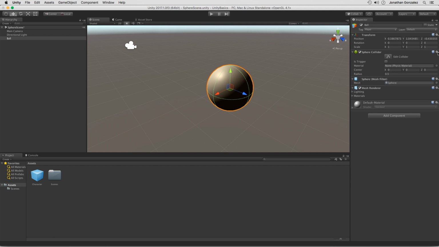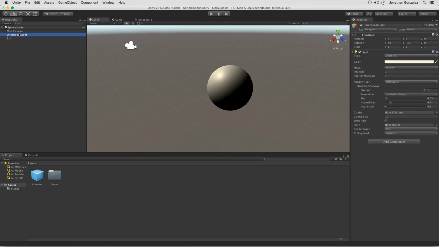Now I can also copy this, so copy component. Then I can place this on another game object like the directional light. I can just left click on the gear icon once again. Now we have the option to paste component as new. So it's going to paste that component with the same values as before. Once again, if you want to remove it, click on the gear icon and remove component.